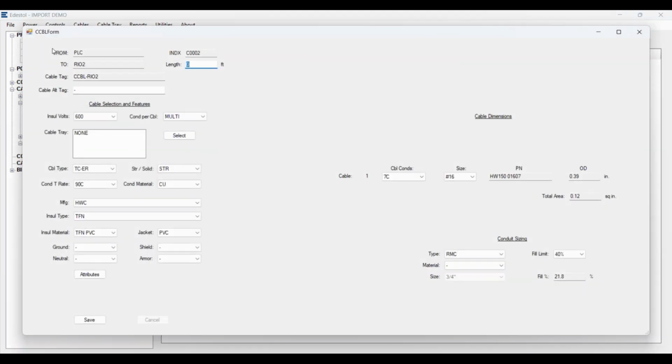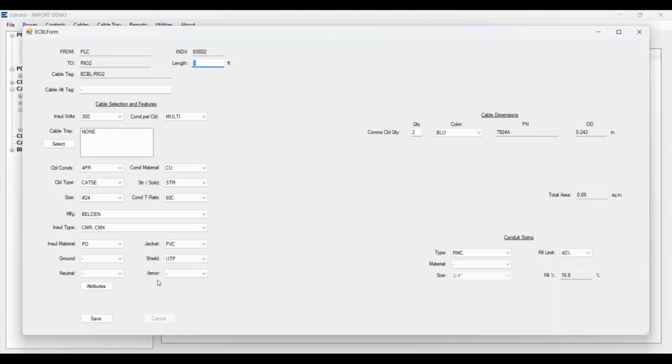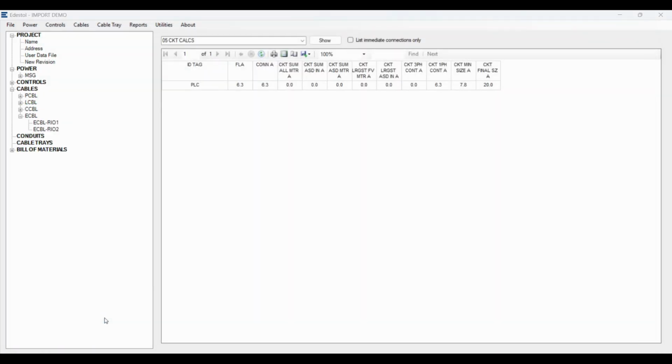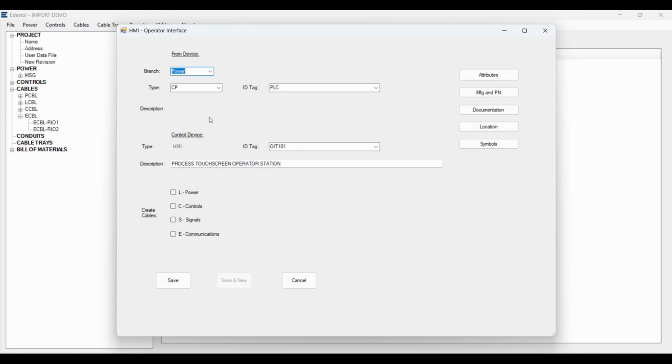And then here's our control cable, which is still multi-conductor. This is the control cable to RIO2, so it's going to be a 7-conductor. This is our e-stop circuit. So that's that. And then PLC to RIO2, here's our Ethernet. We want 2 blue Cat5Es. There you go.